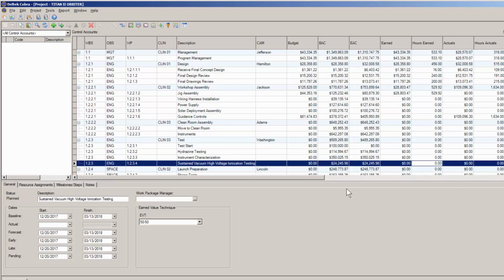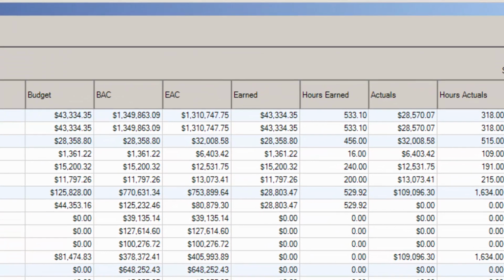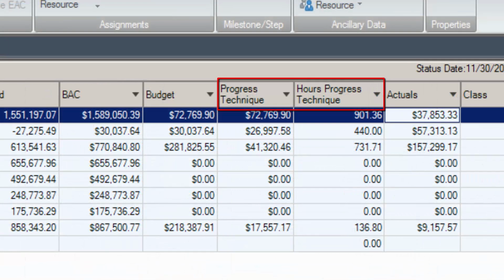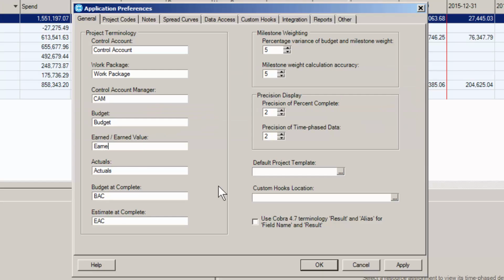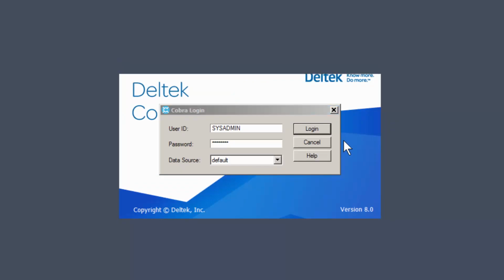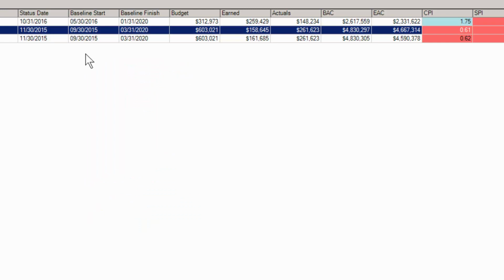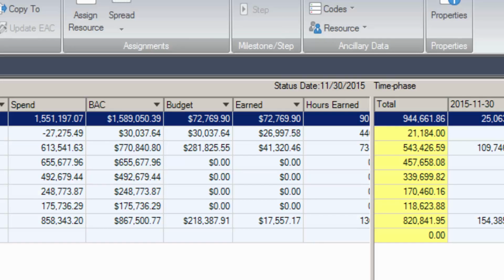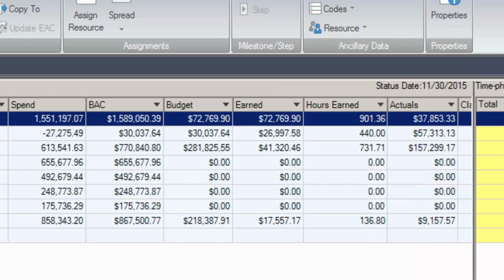The fields in the CAWP table that were previously named Earned in Cobra 5 are now named Progress Technique. You can use the Application Preferences dialog to change the names back to Earned if you like, and then restart Cobra. This change will not affect the Calculate Progress button name, just the CAWP field names.